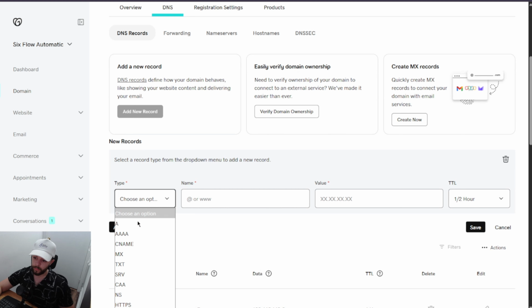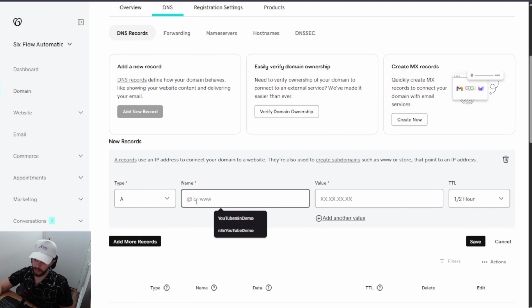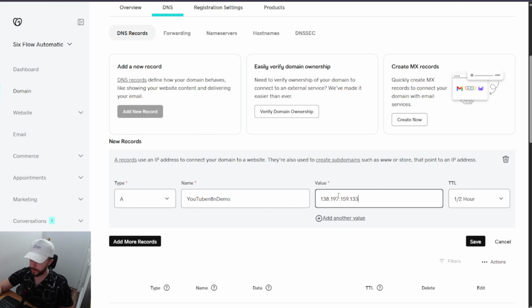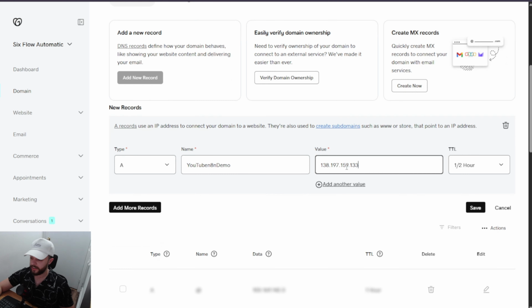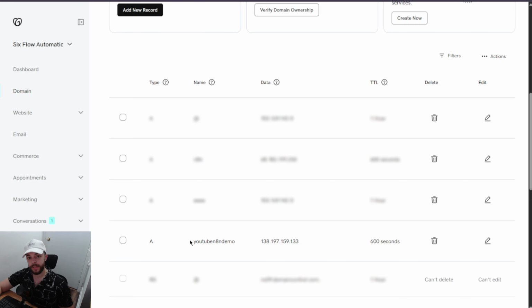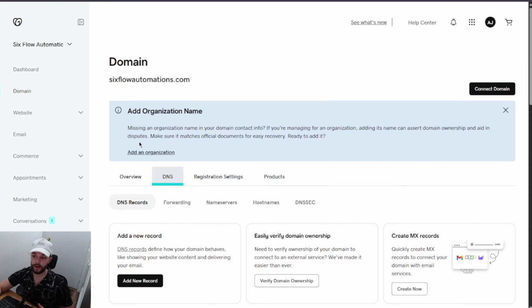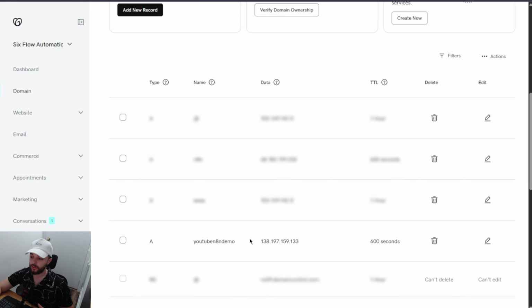The type, we are going to choose A, the name, we can call it YouTube n8n demo, and then the value is going to be the IP address, and the TTL you can leave as is. Then we're just going to press save. So what this is going to do is give me a publicly accessible domain that's going to be this name dot my domain, which is 6flowautomations.com, and this routes to this IP address, which is connected to our n8n droplet through DigitalOcean, giving us access to the server.